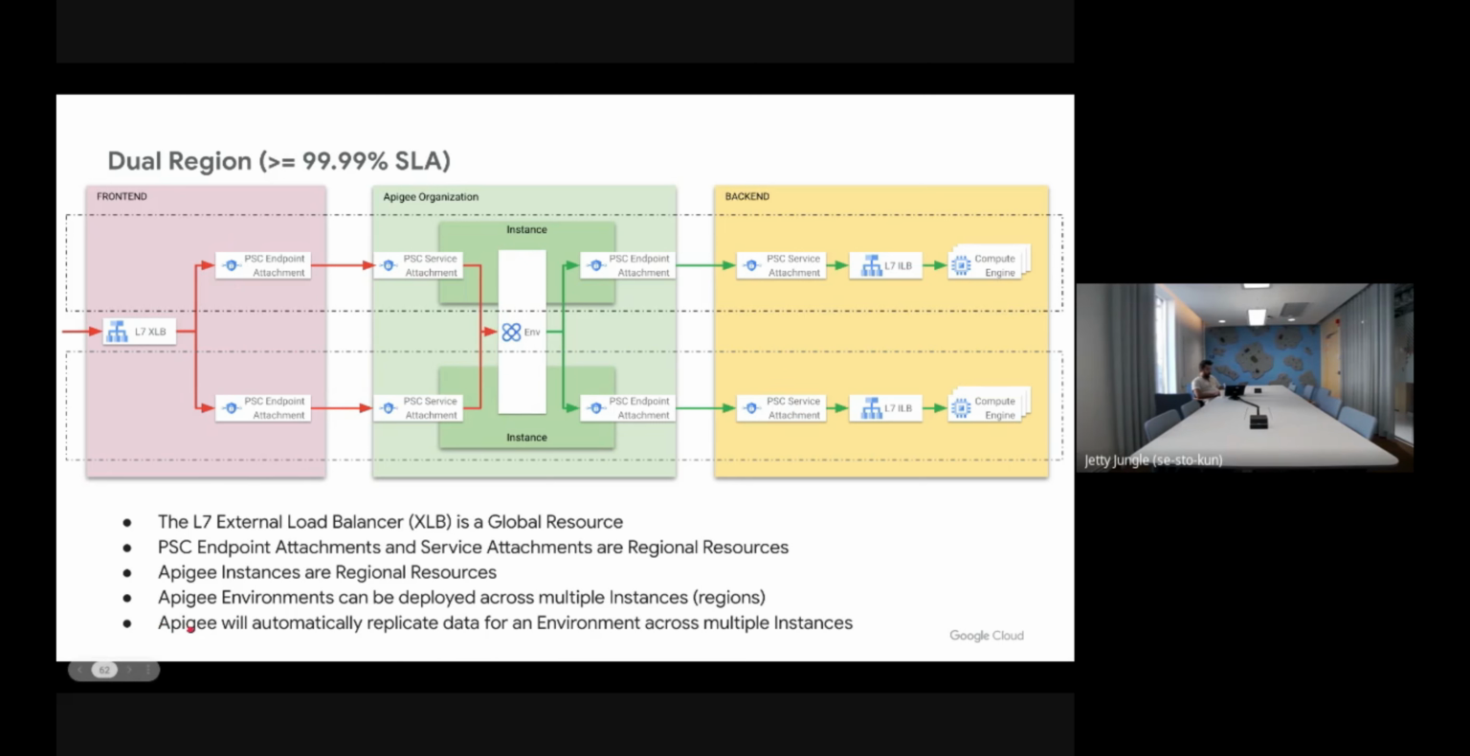The last point here is very important: even if I have two instances, Apigee will automatically replicate data for an environment across multiple instances. So let's say my request goes to the first instance and my next request goes to the second instance. You don't have to do anything, it's replicated automatically. So as a consumer, I wouldn't see any difference, because my API call would return the same data as normal.